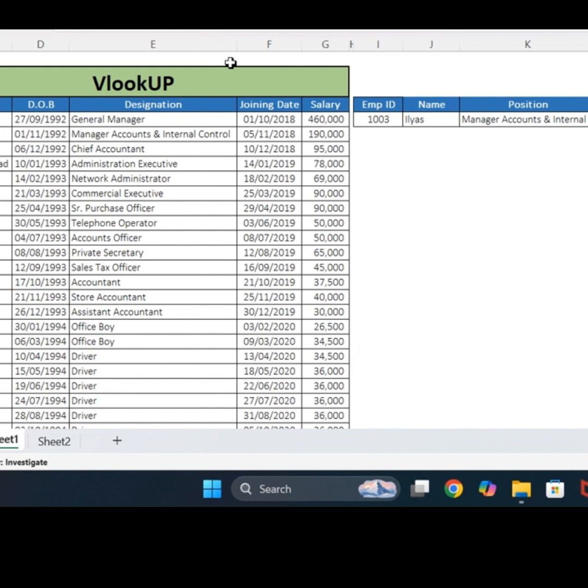But if you have the newest version of Excel, you can use this instead of changing one by one. In column index number, open the curly bracket, use second column, comma, fourth column, comma, sixth column, close curly bracket, and hit enter. As you can see, name, position, and salary are appearing.